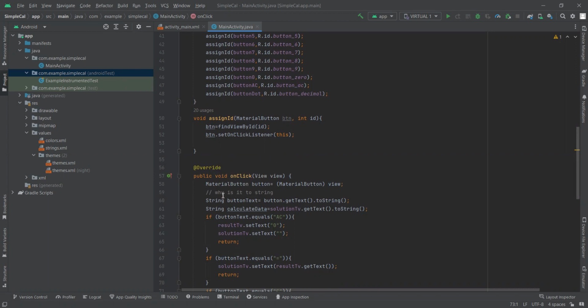So now I want a material button. So I create a material button variable, button, and when you click on that button, I want the view. We are casting the view into a button. So when you click on that button, I want the text it is holding to be printed in a certain view, which may be either result TV or solution TV. That's what it means.